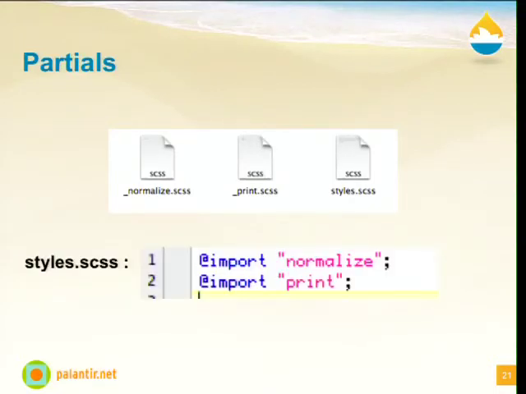And I should point out that inside styles.scss, we actually don't need to make any changes to the code that we had in there in the previous slide. I don't have to specify underscore normalize and underscore print. When Sass sees that, it'll look. It'll say, okay, is there a file called _normalize.scss? Yes, right, so I'll just use that one. If there isn't, then it will look for a normalize.scss, right? And if there's neither of those files in there, it's going to generate an error.